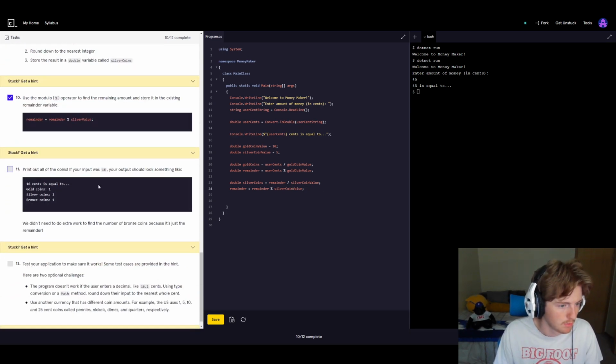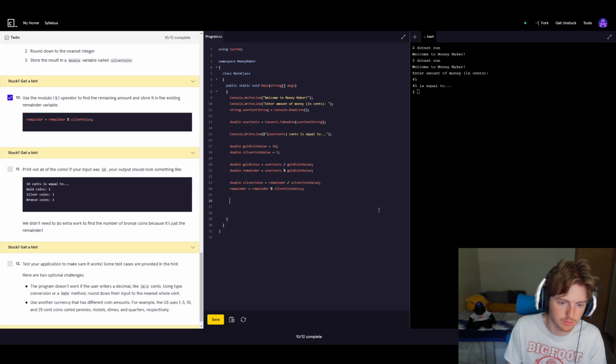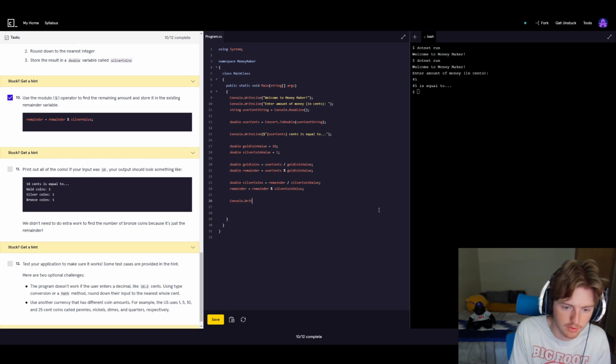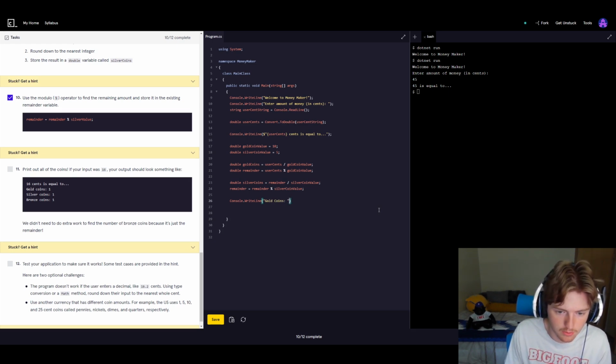So print out all of the coins. Okay. So it wants us to now print out a couple of things. So we'll do 3 Console.WriteLines. The first one is going to be gold coins. And then we're going to do a bit of string concatenation here. We'll do gold coins.